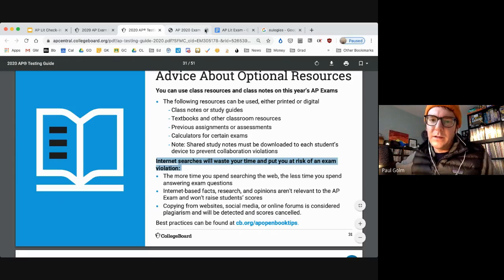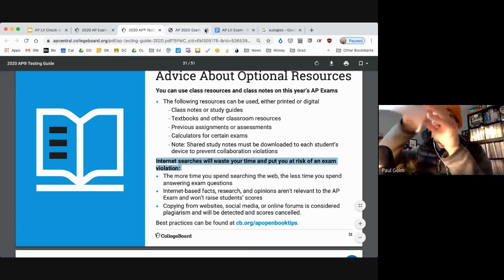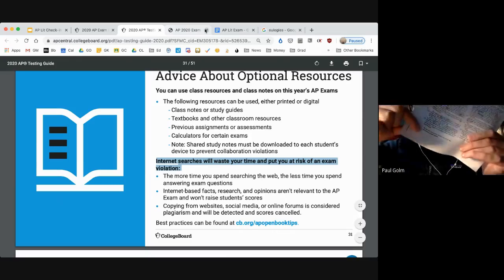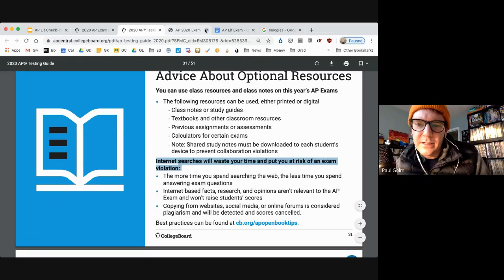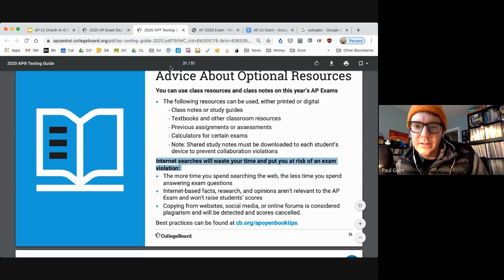So don't worry about unknown facts. If it's a really tough word that you haven't encountered before, they will define it for you at the bottom of the passages. Don't waste time with a Google search. It's all about the skill of creating a literary argument, supporting it, and building your response.